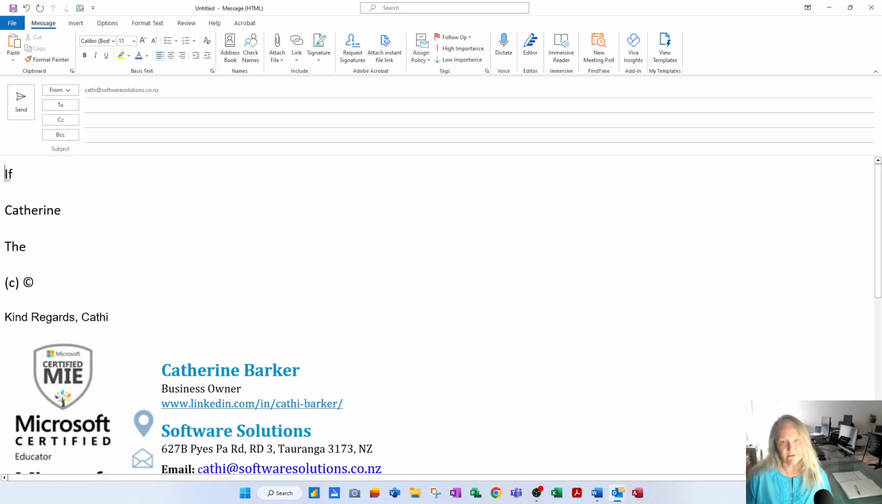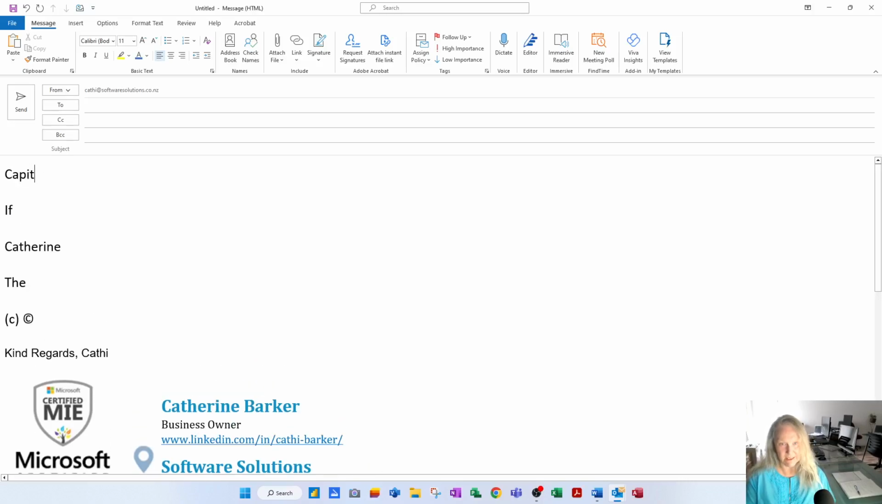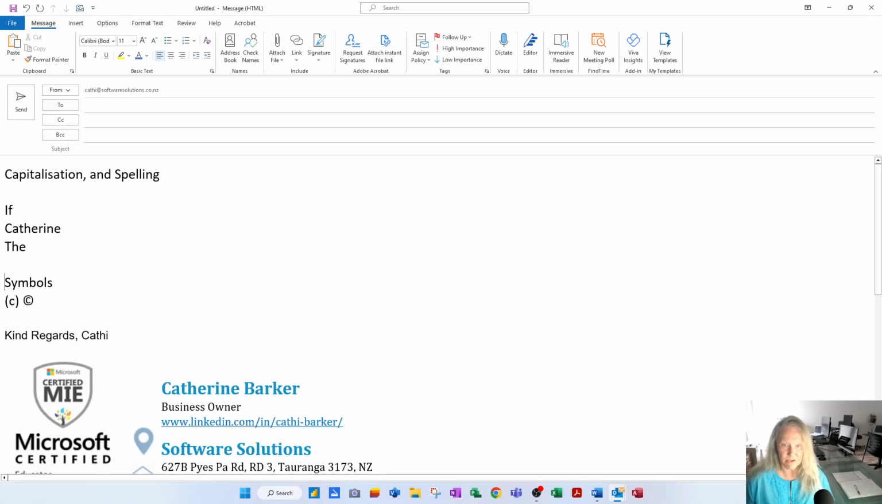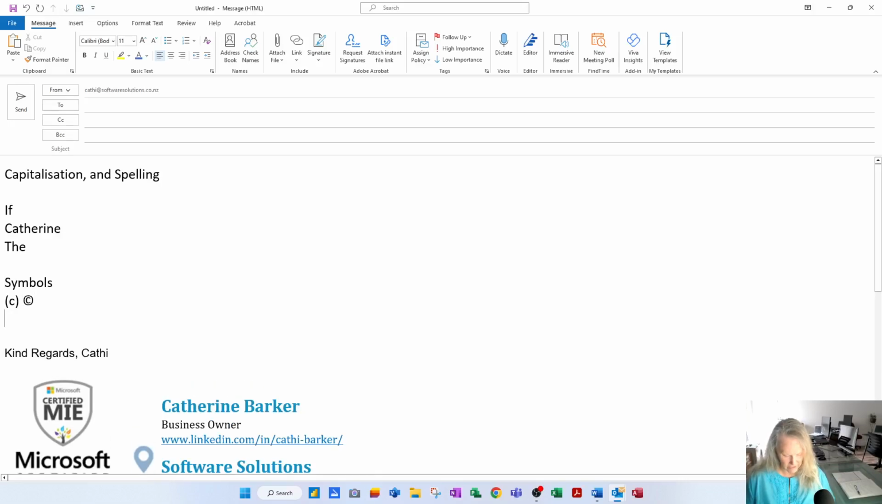So not only is it fixing capitalization and spelling, and these are examples here, but it's also giving you symbols, such as copyright. For example, Microsoft is a registered name. So I go bracket R bracket, which gives me a registered name symbol. And that was just by typing that. And I just go undo straight away, Control Z, when I don't want it to change that instance.